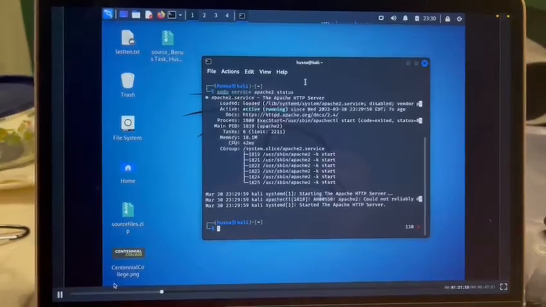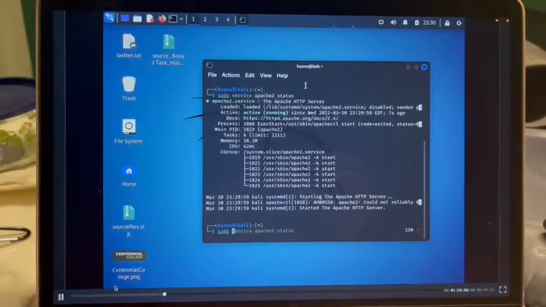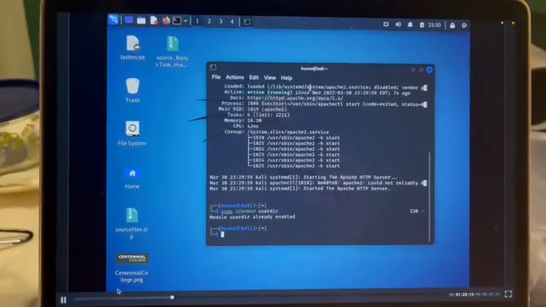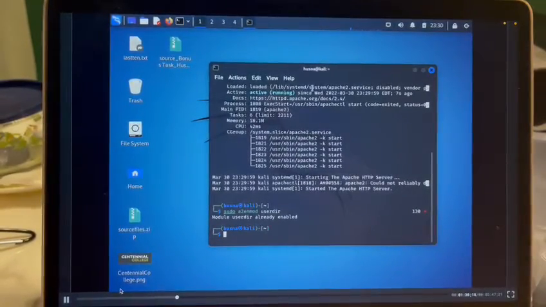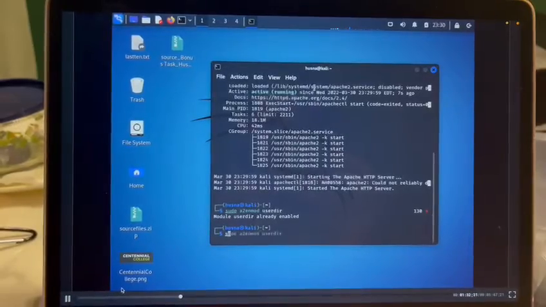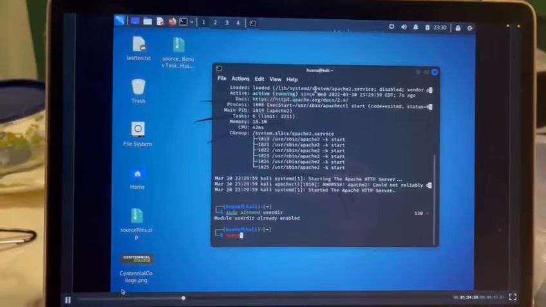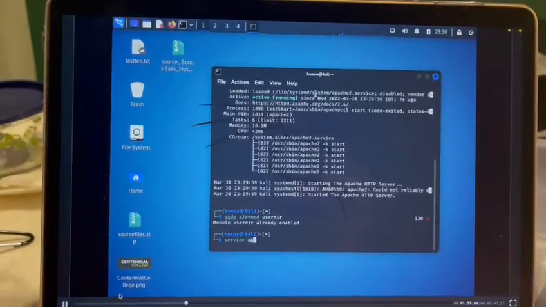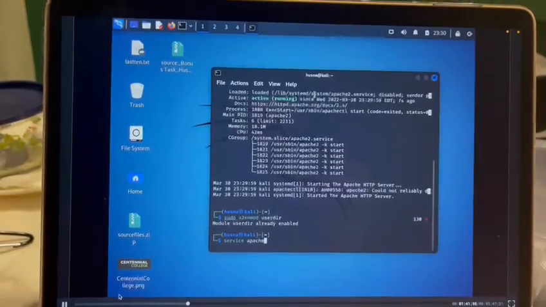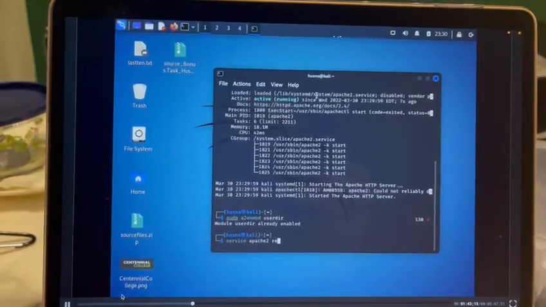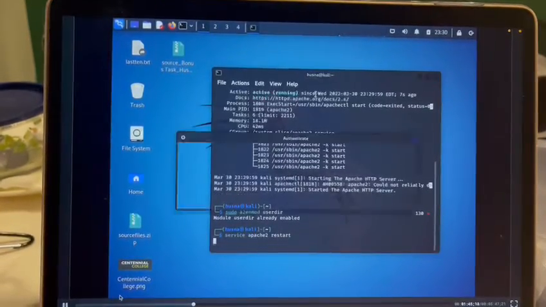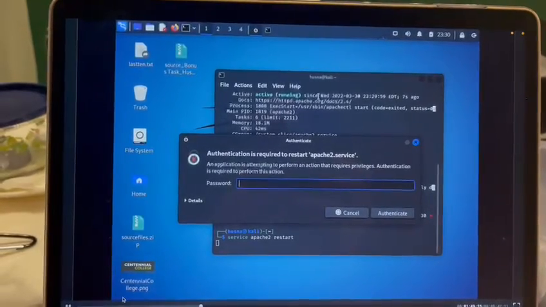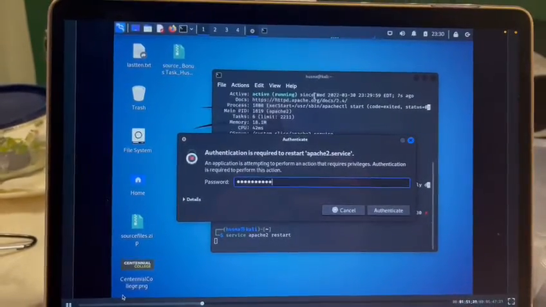For question number 2, I'm going to use the sudo a2 this one. Then I'm going to service apache to restart. Next, my password. Okay.